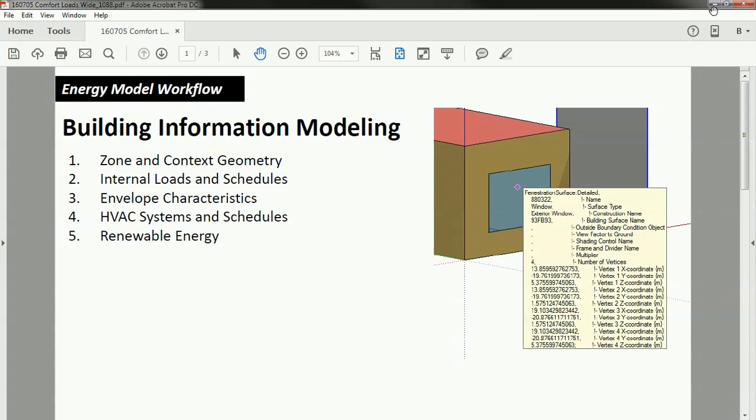Before we start on that, though, I think I'm going to give you a little bit of an overview of what you're going to do. First, we're going to look at a thermal zone and the context for that thermal zone. And we're going to look at the geometric input that's required, because it's significantly different than what you would traditionally think of as an architectural model. Then we're going to look at internal loads and schedules, then envelope characteristics, and finally we're going to look at HVAC systems and schedules and renewable energy.